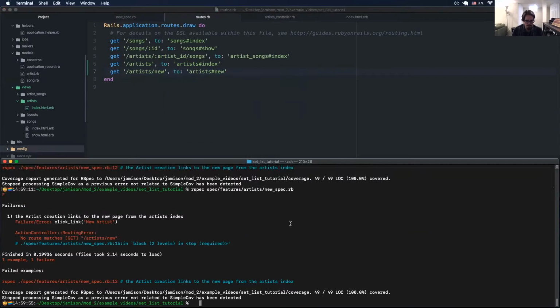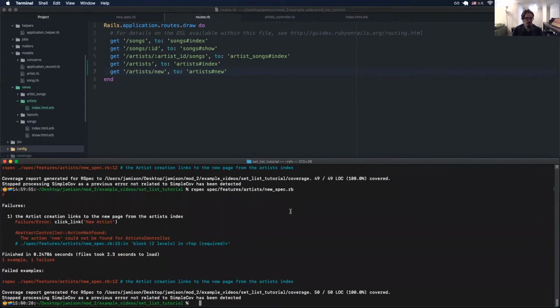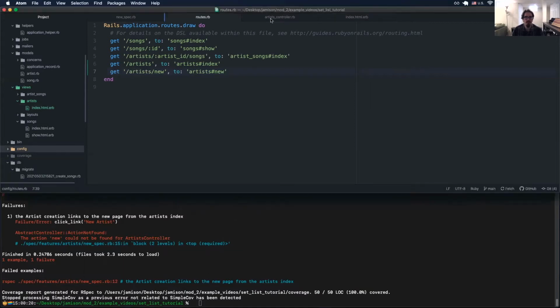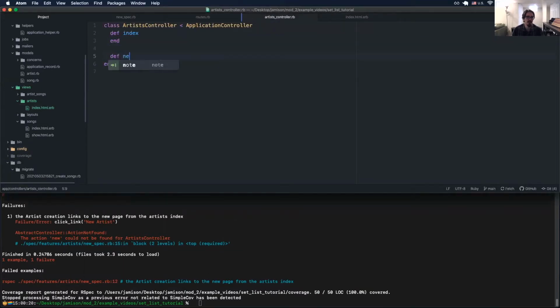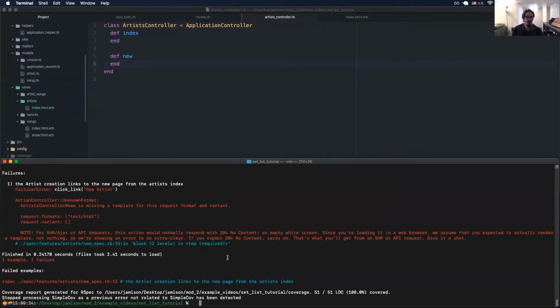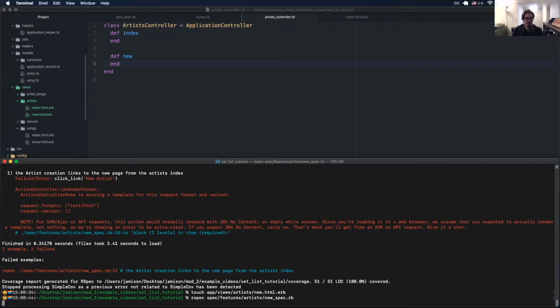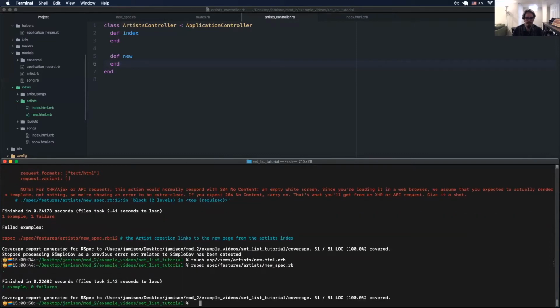Then run that again. So we created the controller, so I'd expect it to go straight to undefined action. So the action new could not be found. So now we'll make def new inside this controller and run that again. So now we get another no view error. So let's make it. In app views artist, we'll make new.html.erb. And we'll run that again. And now our tests are passing.